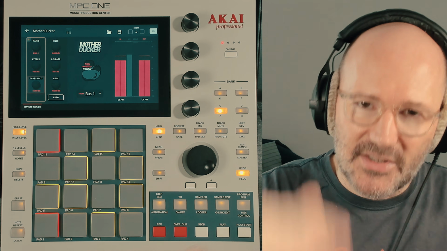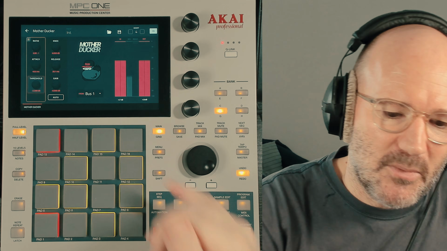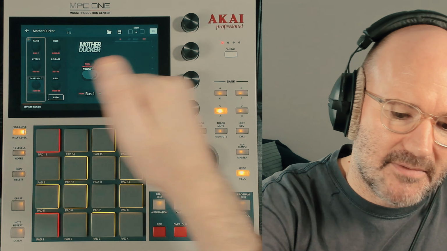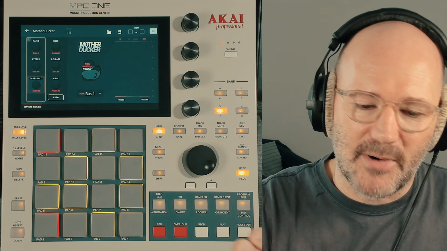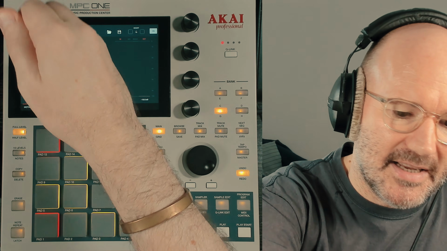It's just ducking with the kick drum, but not in a pumpy way. I've done that by the way I've set up the attack and the release. I've taken auto off. Remember, auto is on by default. So take off auto so that you have access to the release and the attack.